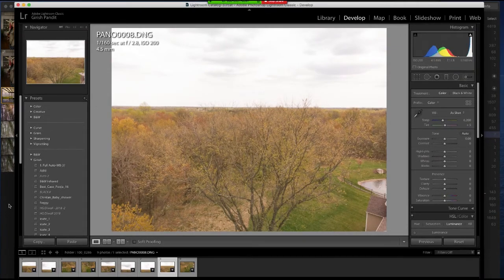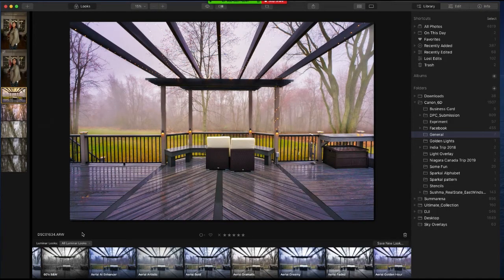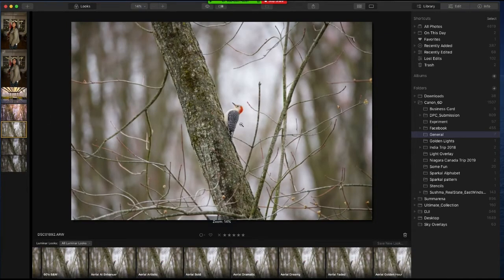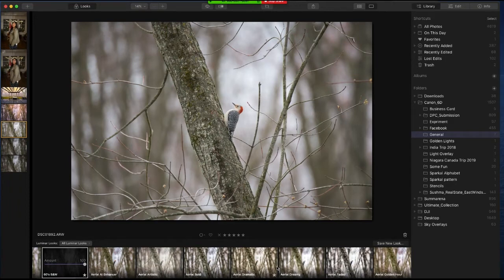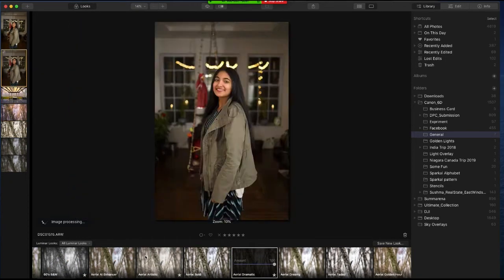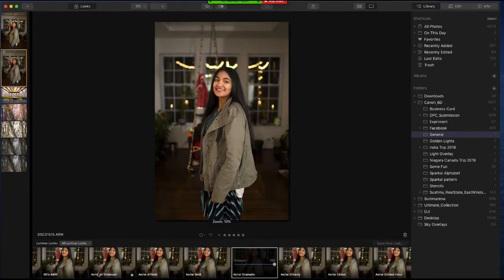Now the same thing, when I go inside Luminar, is called a look. That's just a naming difference. So when I talk about looks, let's say this one. This one is an unedited photograph. And these are all the looks that are provided by Luminar.